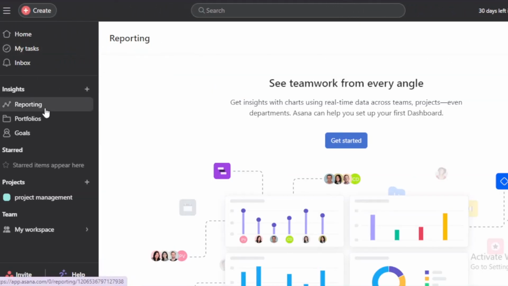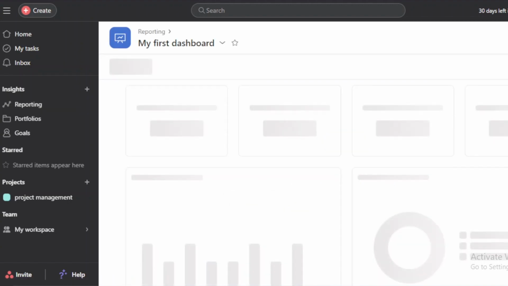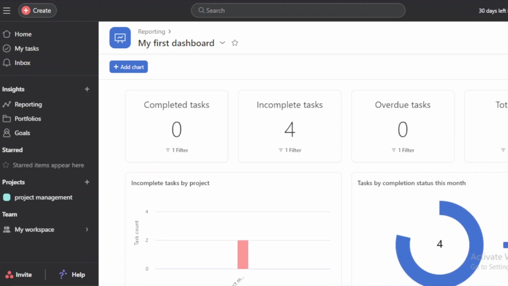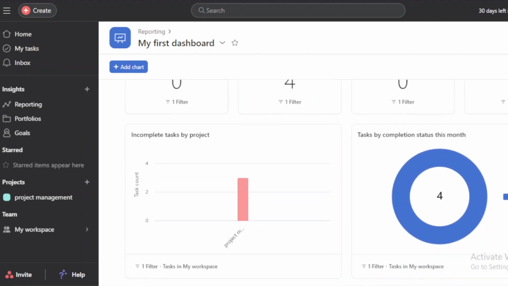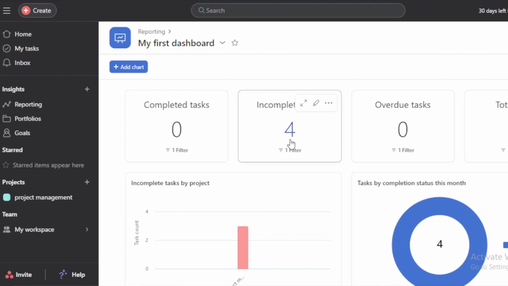Let's go over the reporting first. And in the reporting, here is where we can view data and an idea of our dashboard in real time. This is where I can know these are total tasks assigned and aligned. These are the incompleted tasks as of now. These are the overdue tasks. These are the complete tasks.